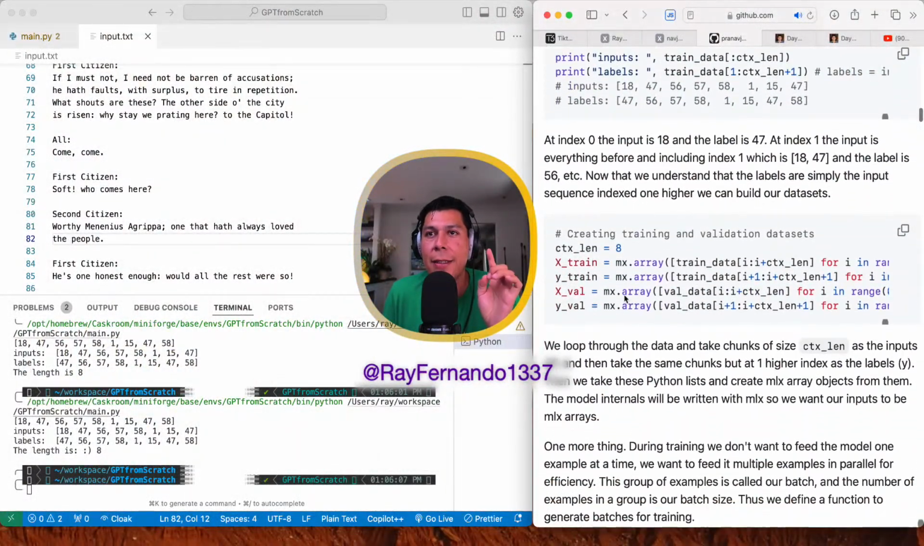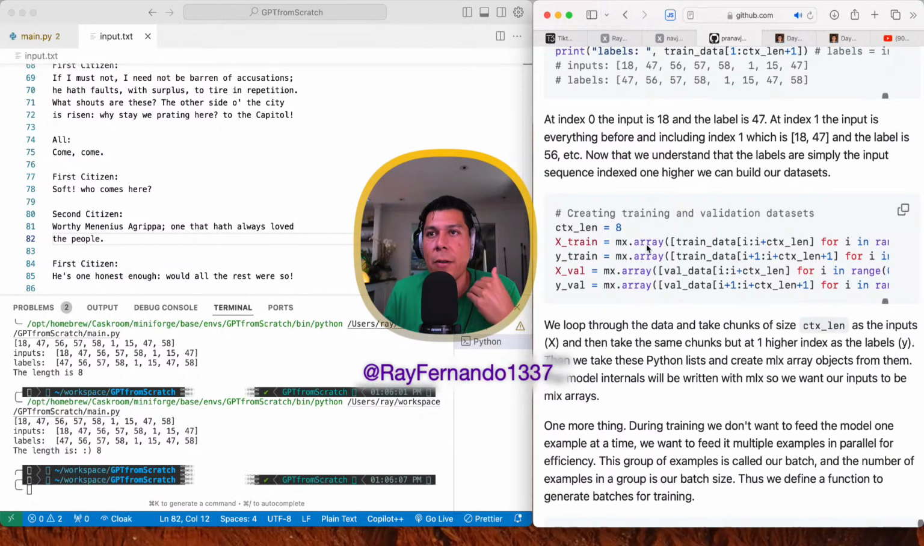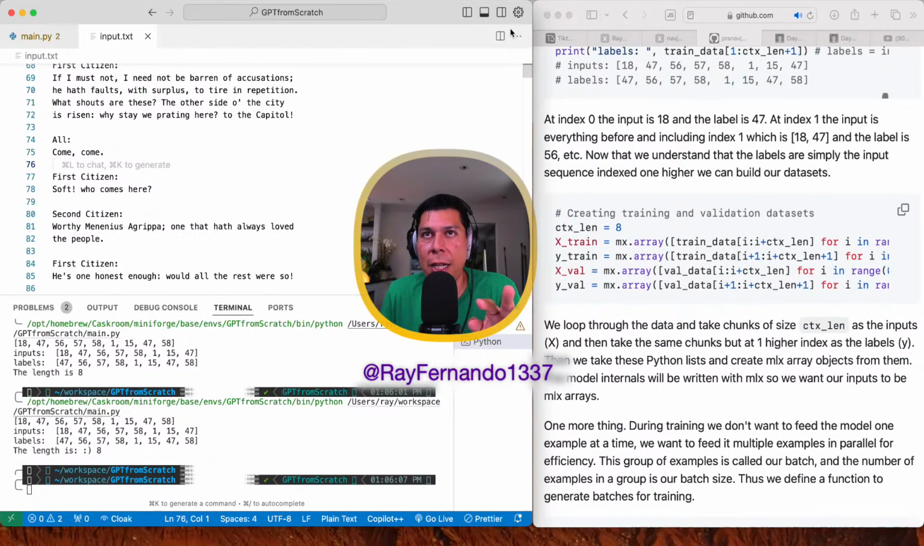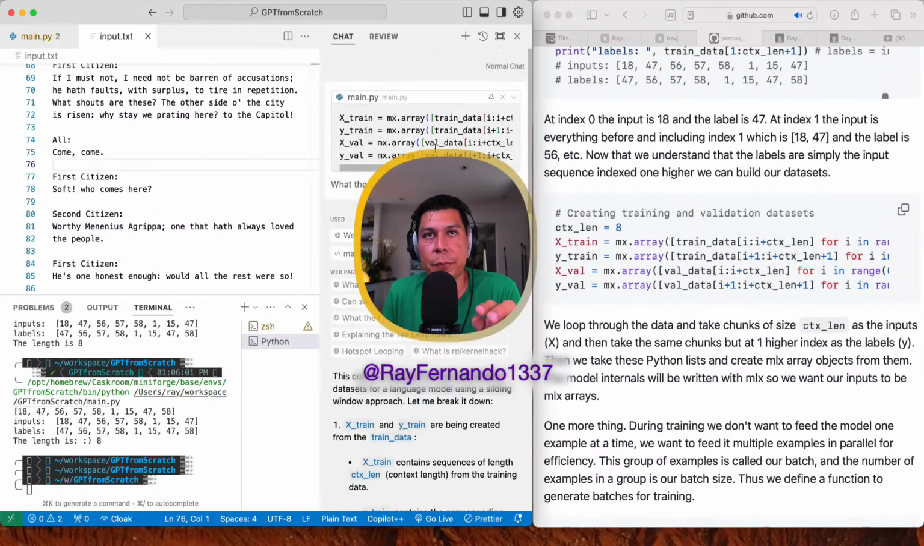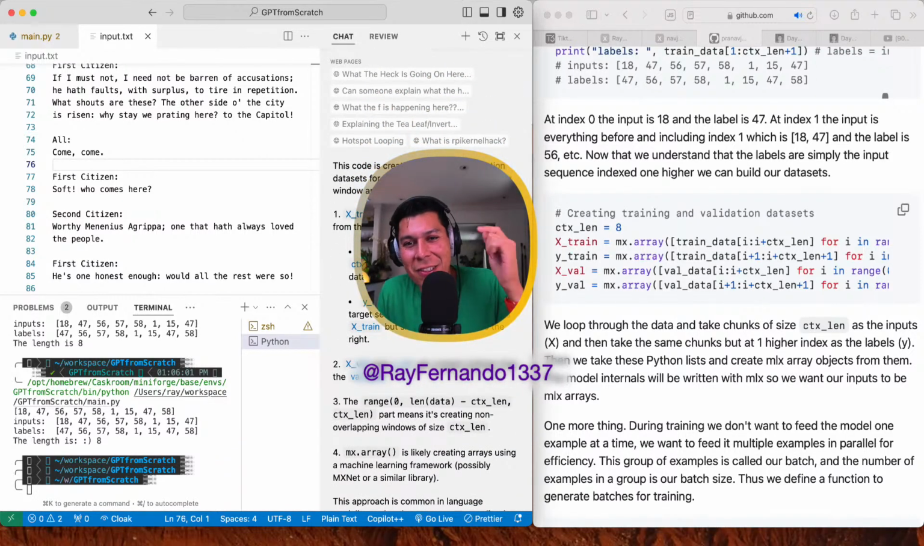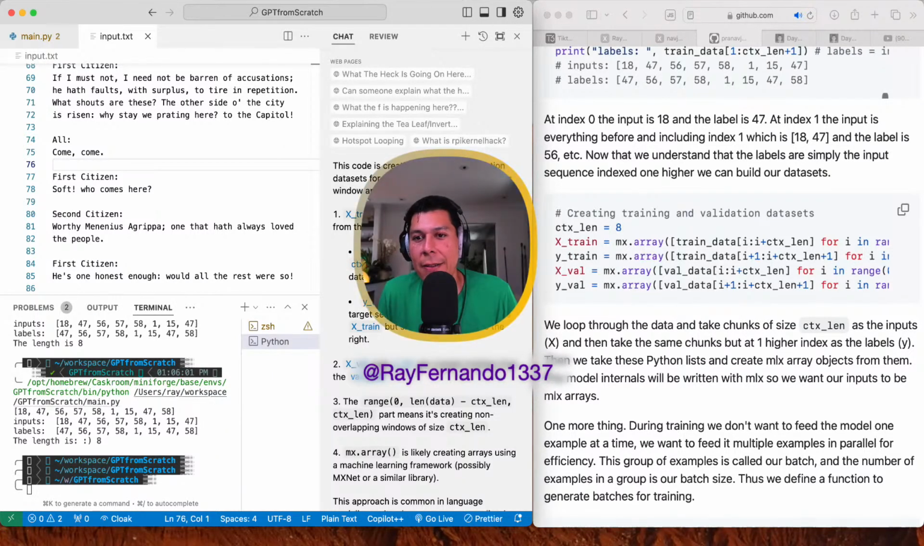And then the next thing we did was creating the training and validation data sets using MLX. With MLX, we did the mx.array, and that was labeled through there. We were also using some of the chat to go over understanding what the heck is going on here, which is right behind me, as you can see. Let me see if I can turn off my camera. So that's what we're seeing there.